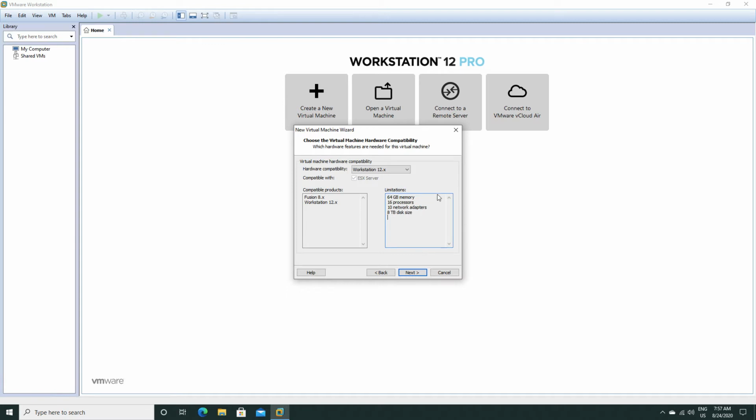What it means is VMware Workstation 12.x is compatible with Fusion 8.x, and these are all the supported configurations. Like it can support up to 64 GB of memory. Let's suppose you choose VMware Workstation 8, so it's 64 GB and 8 processors; for 12, it's up to 16 processors. So that's where the difference comes up. And it's also compatible by default with ESX server. If you choose an older version, it may not be supported, so then you will have to choose ESX server.